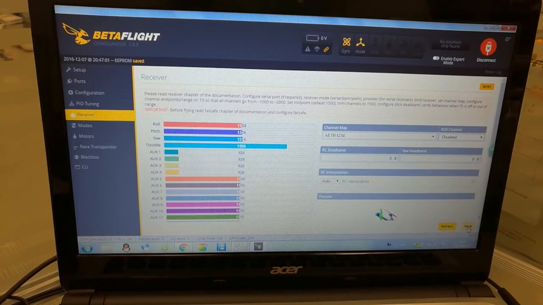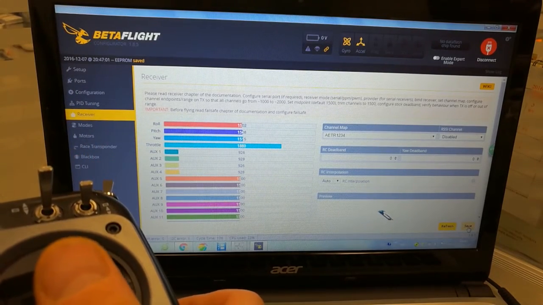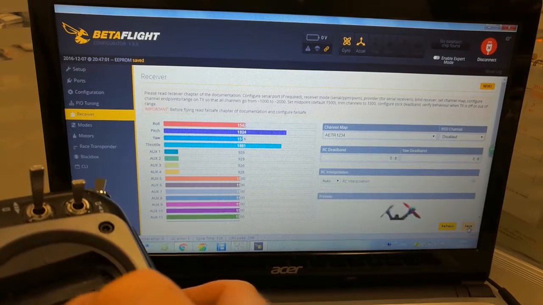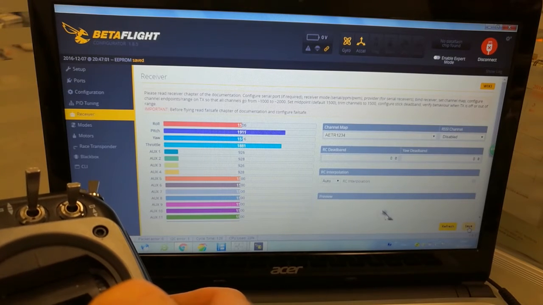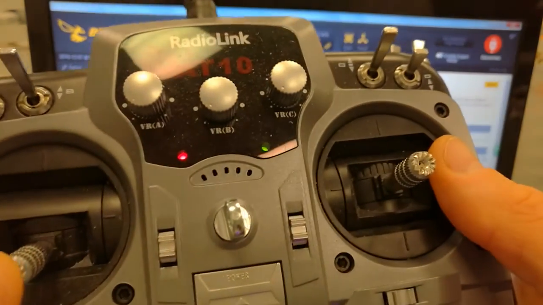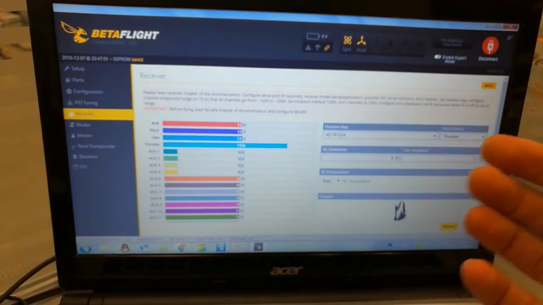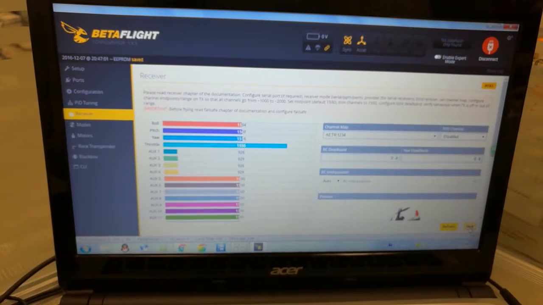And let's try to move the throttle stick. Oh, so the throttle stick has to be changed on the radio. Let's move yaw to the left, to the right. Yaw corresponds right. Let's move the directional stick forward, backwards, left, right. So directional stick corresponding, right, just the throttle. So I will show you how to reverse the throttle on the radio in a minute. So we can save that one more time, and now we may go to the modes.